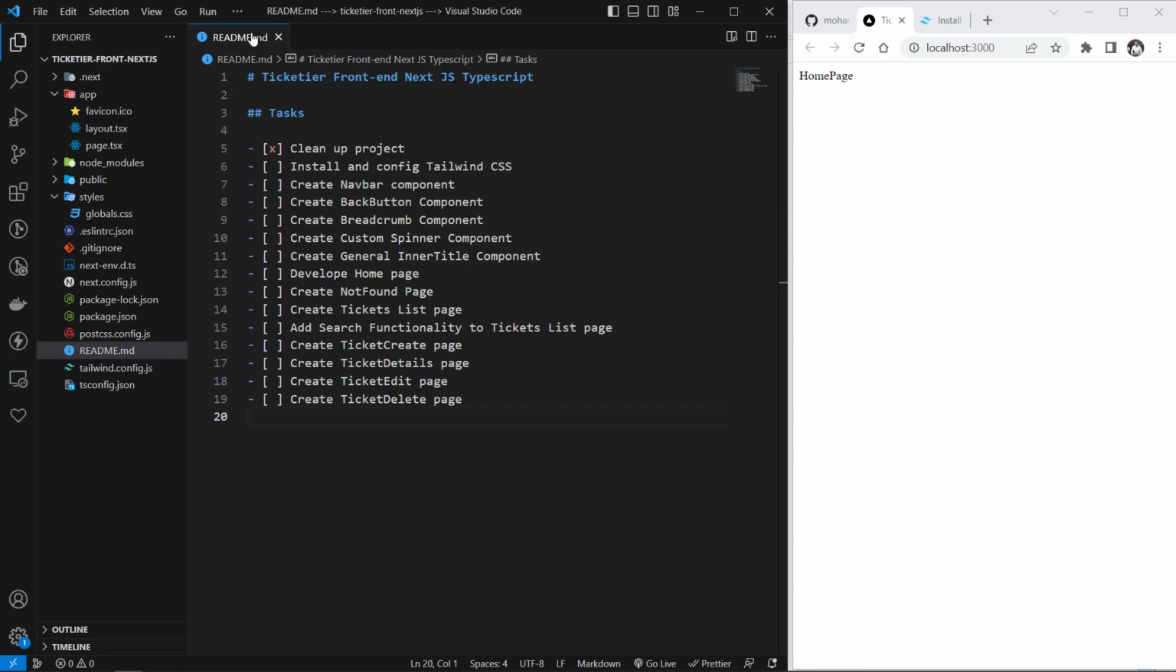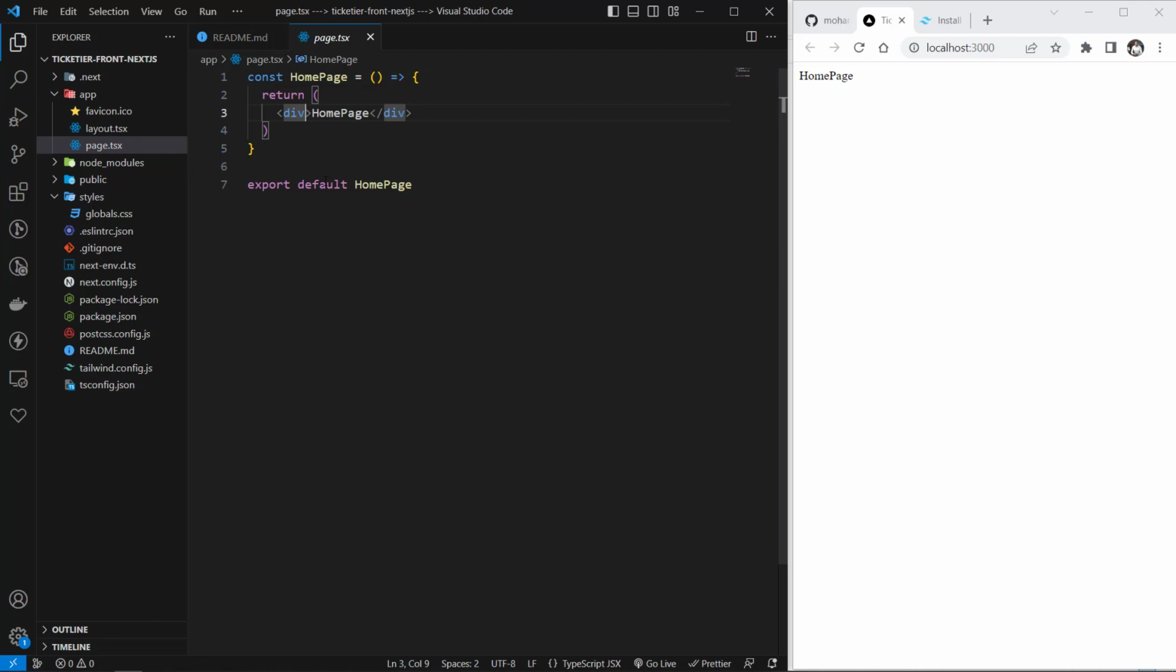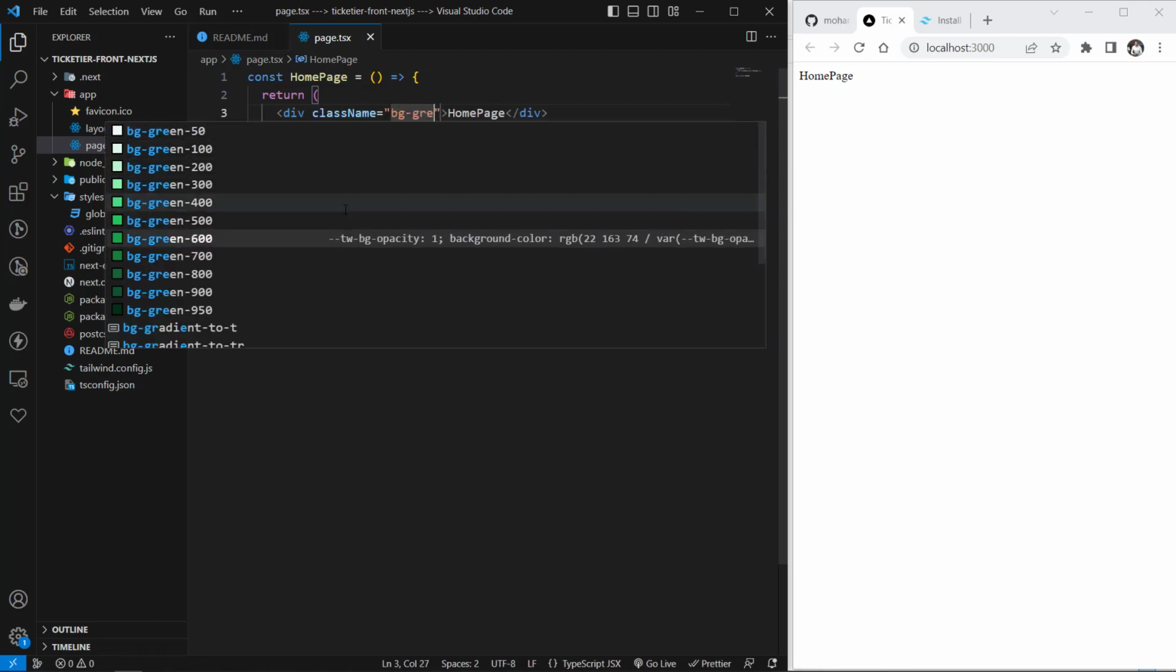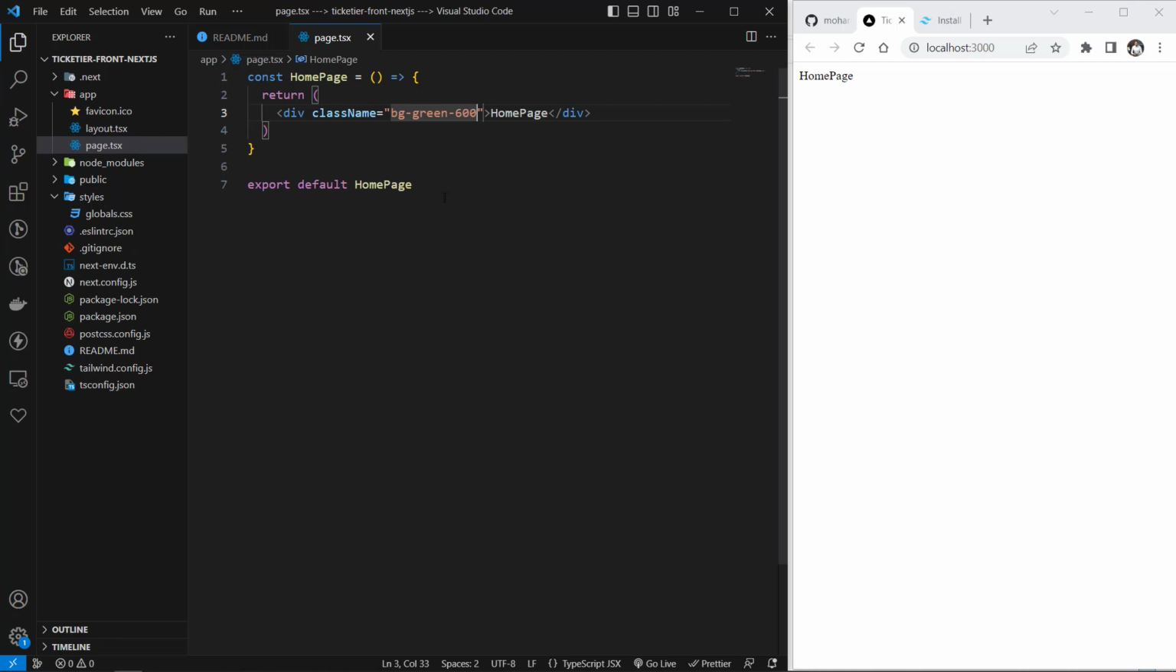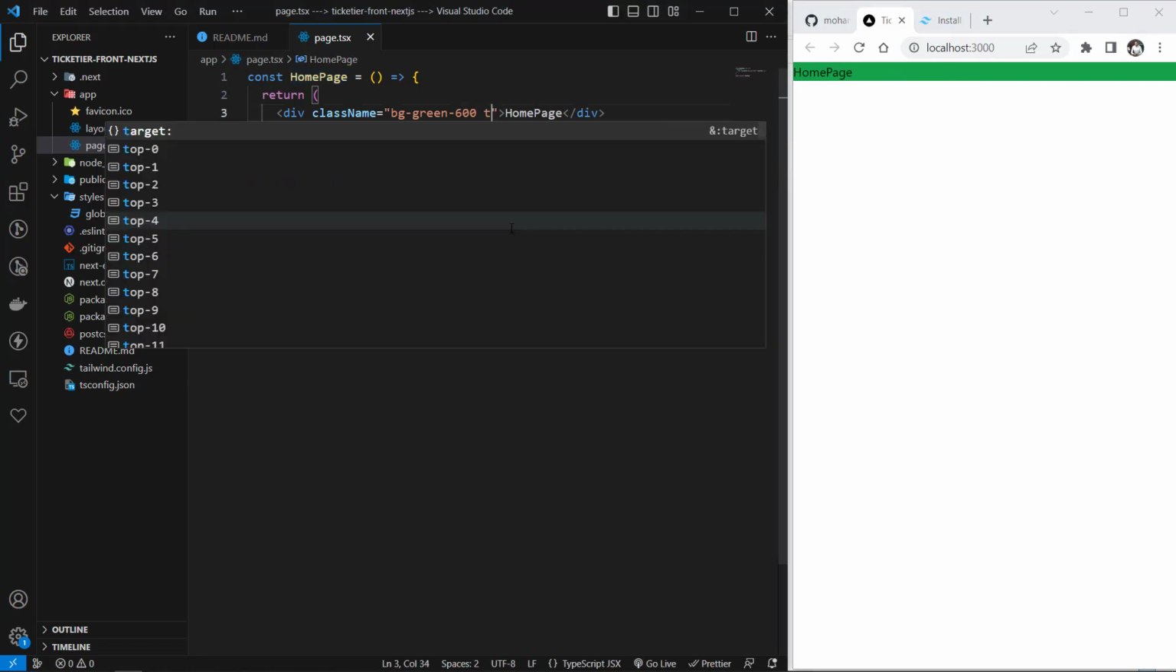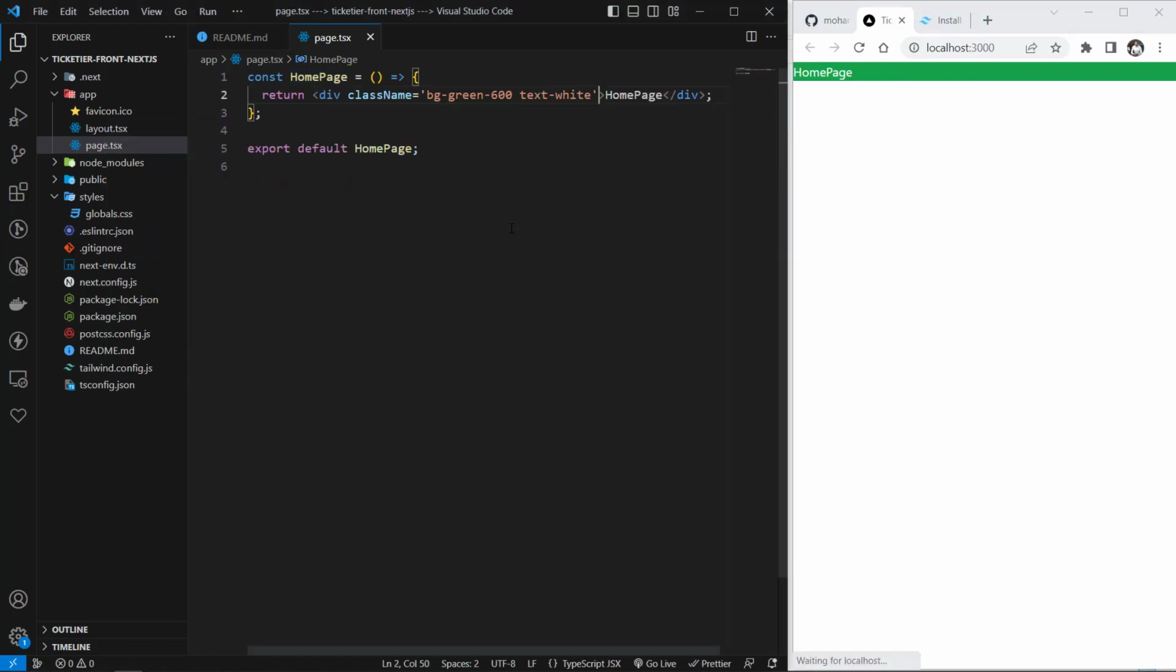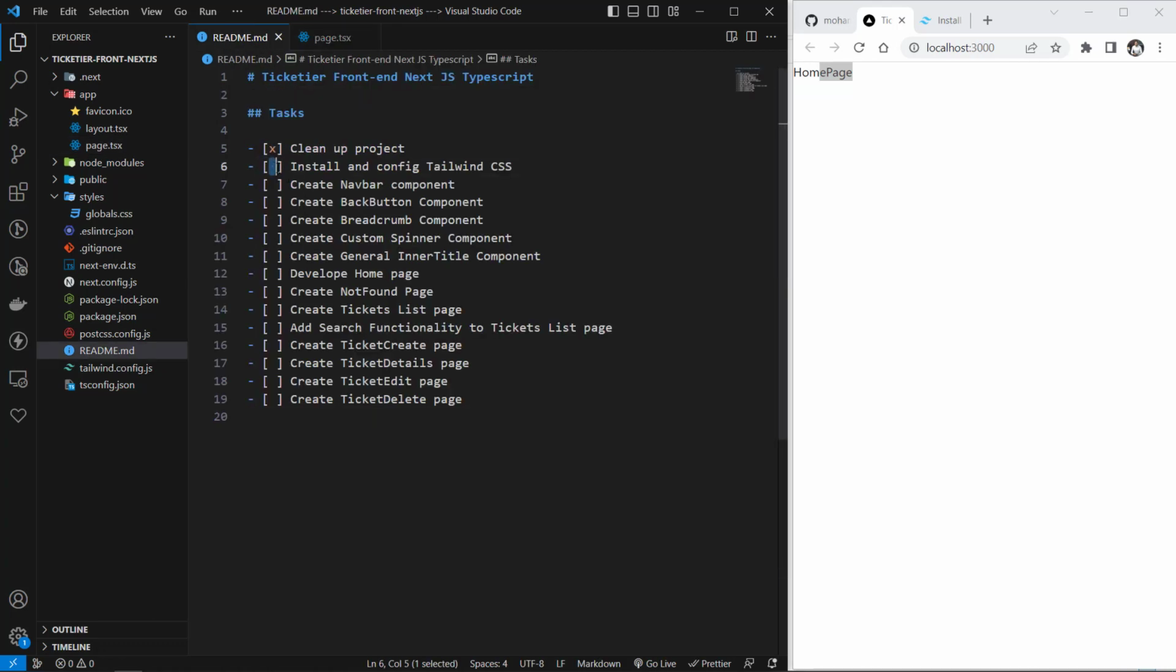Let's close this. So if I go to the page, here I use some classes, for example, bg-green-600, and refresh. Okay, it seems that it's working, and I use text-white to check. Okay, it seems that we have everything, and that's so good. So Tailwind is installed and configured successfully. Let's go here and tick it as done.